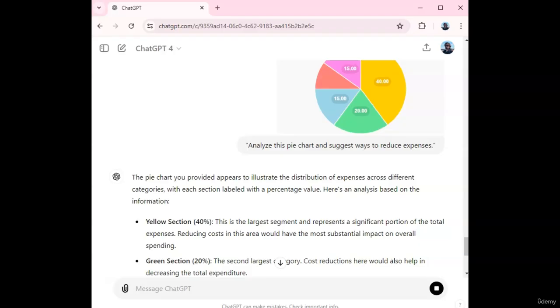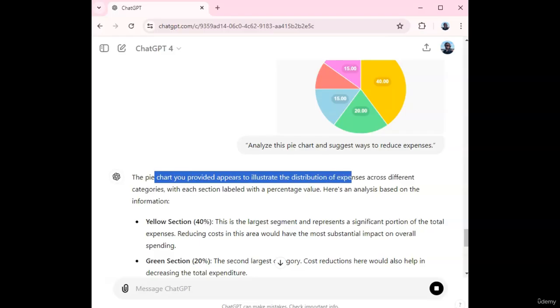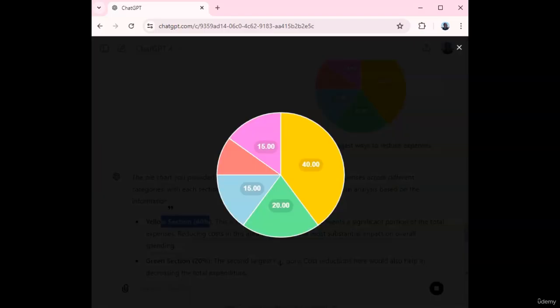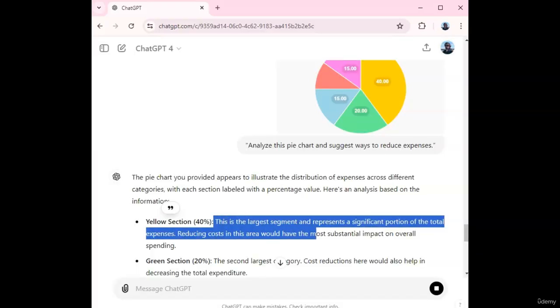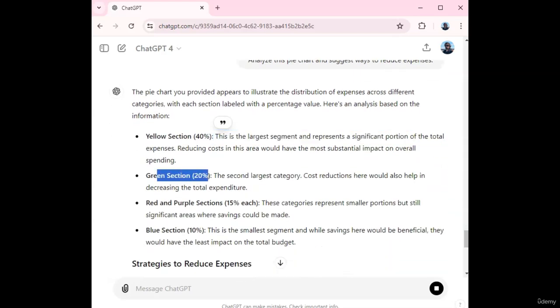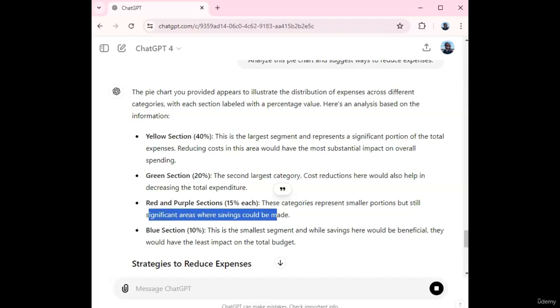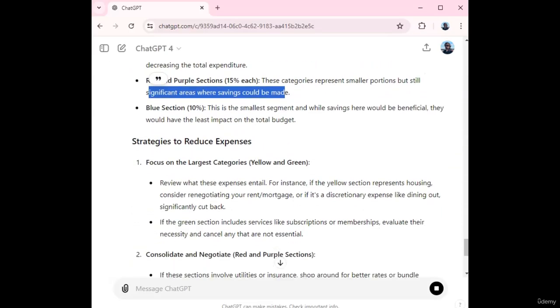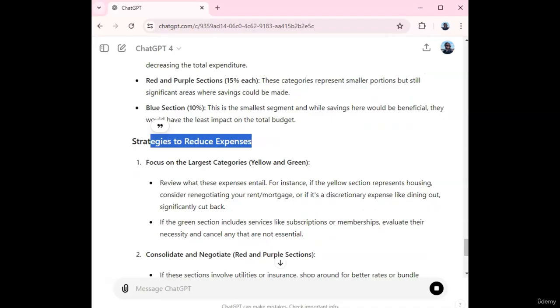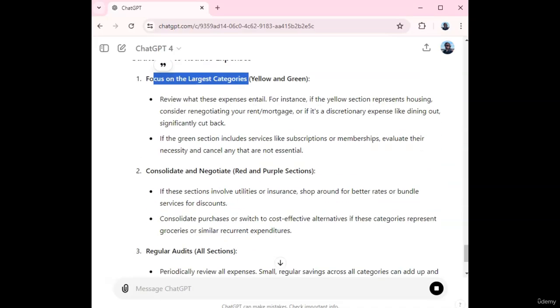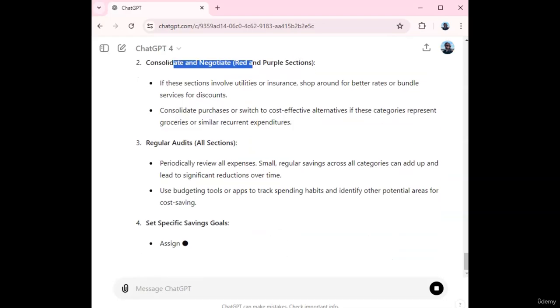So it says that the pie chart you provided appears to illustrate the distribution of expenses across different categories. Yellow section, which is 40%, you can see in this image. This is the largest segment and represents a significant portion of the total expenses. Green section, which is 20%, the second largest category. Red and purple are 15% each. These categories represent smaller portions, but still significant areas where savings could be made. So it has also provided strategies to reduce these expenses, which are focused on the largest categories, consolidate and negotiate, and so on.